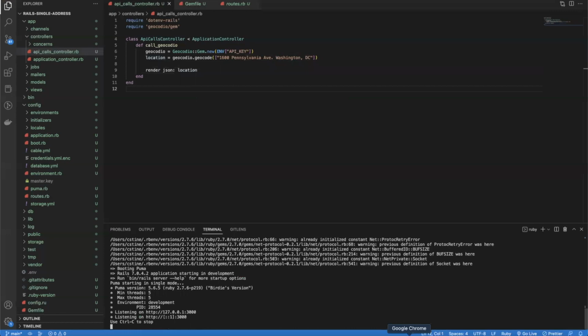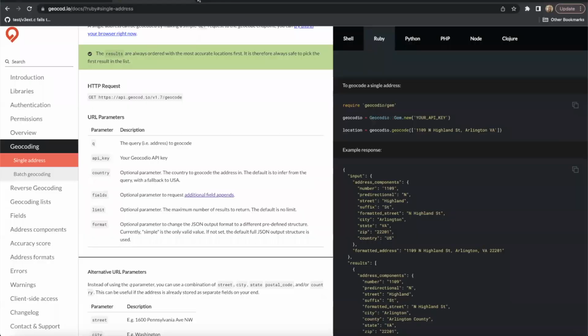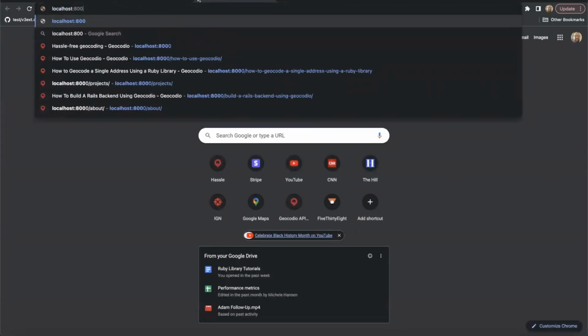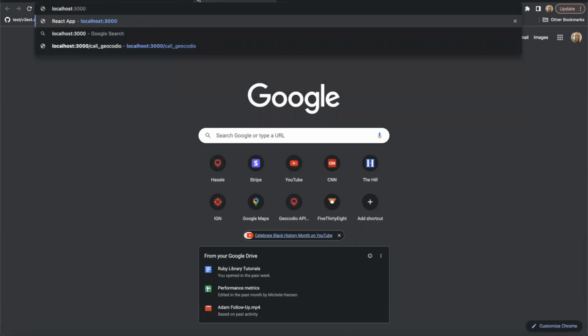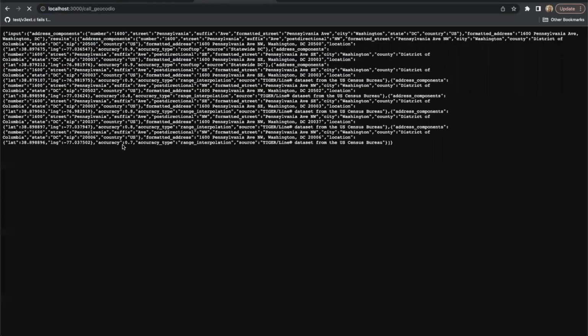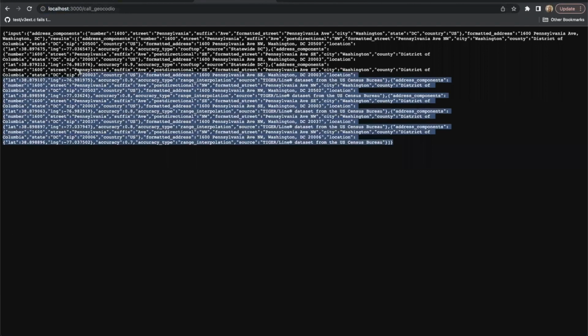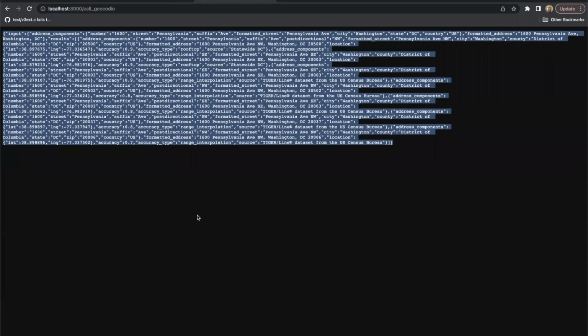Cool, that's up and running. All right, let's open this up, and in localhost 3000, we're going to run call Geocodio. Let's hope everything's working. There we go. So you can see after calling Geocodio in my browser, we now have a ton of JSON information that gives us the results for that API call. So everything's good. We have successfully called the Geocodio API regarding a single address, and we've gotten back information about that address. This is awesome.